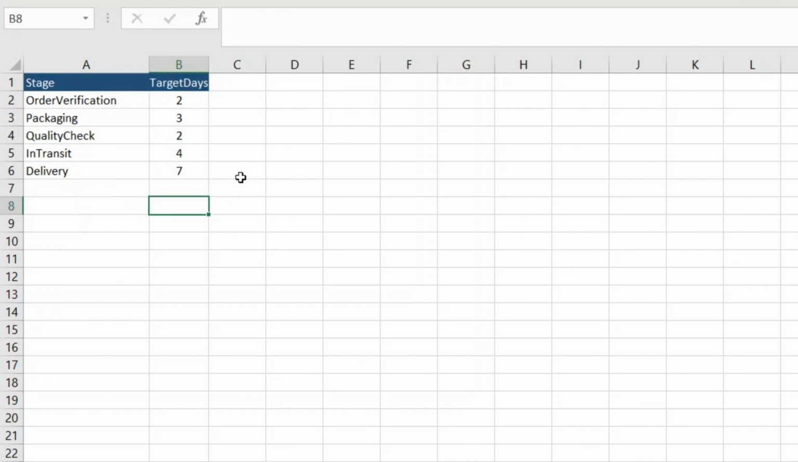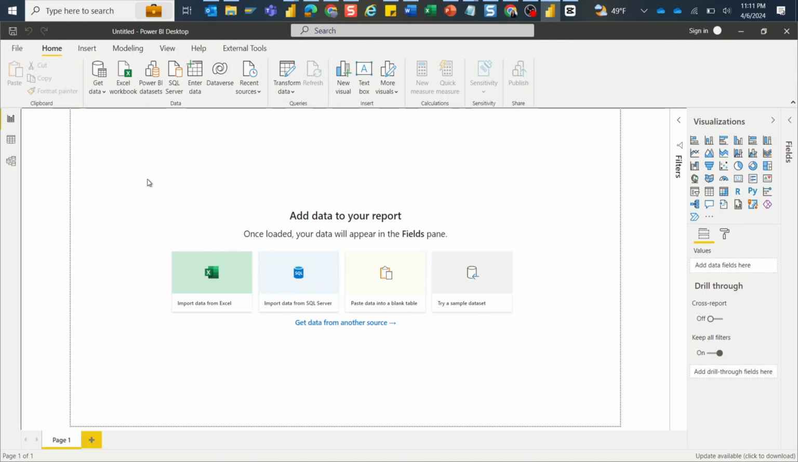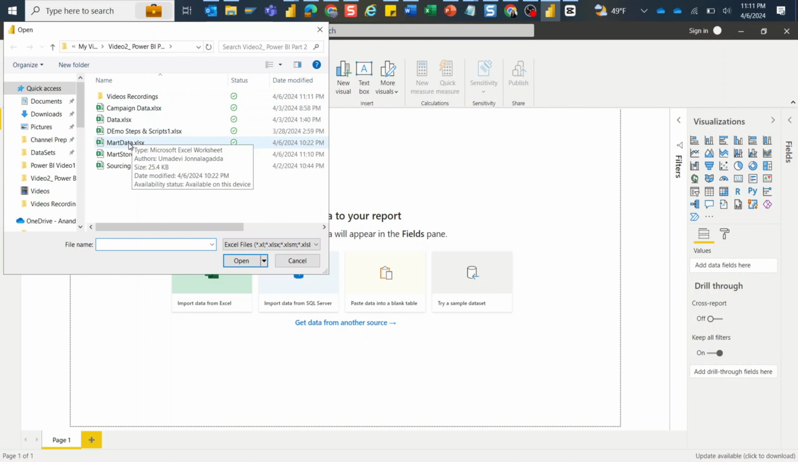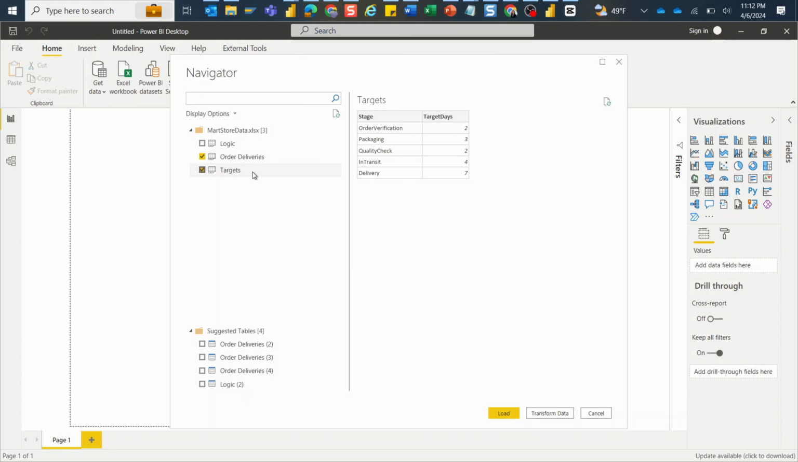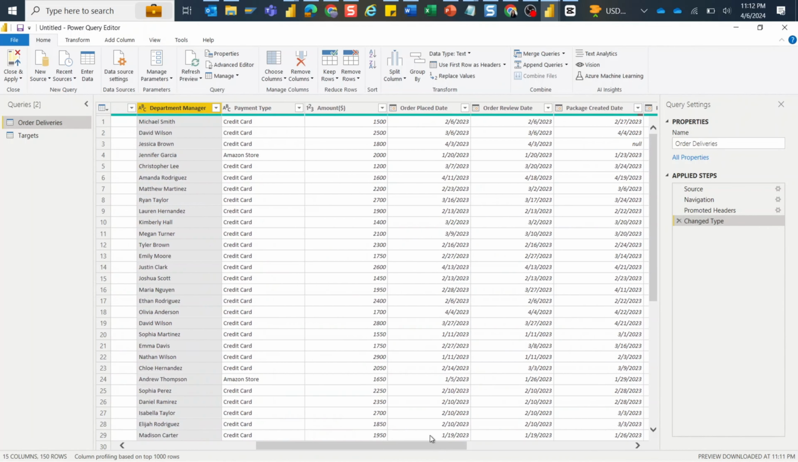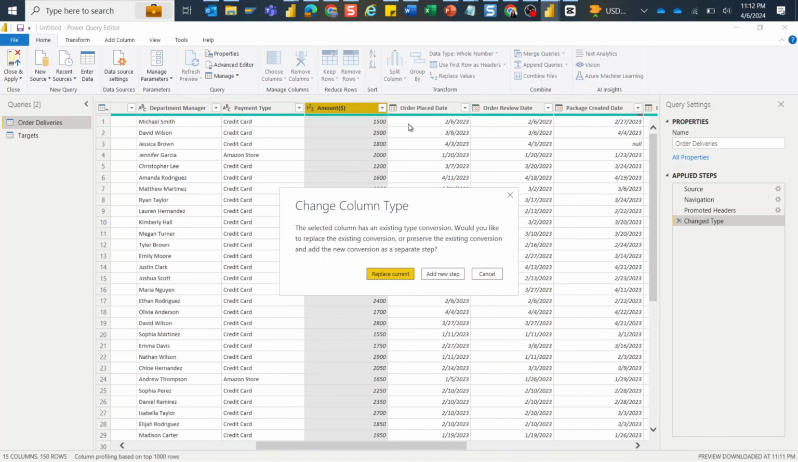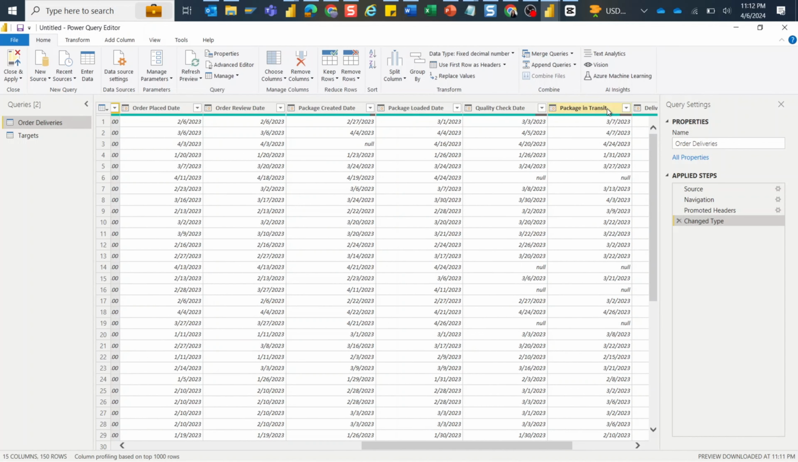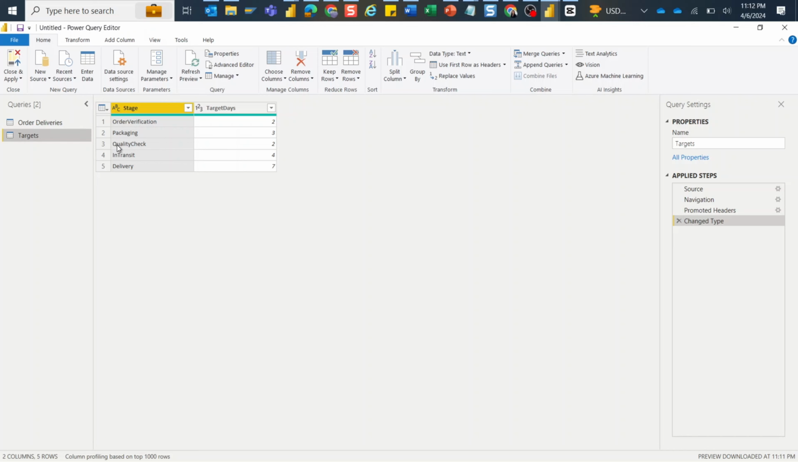Now let's load this data into Power BI. Click on the Excel connector and import the store dataset into Power BI. Select both the tables and click on Transform Data. Review the loaded order delivery data and check for any data type conversions. Here, I'm changing the amount column to currency data type. Also verify the target table and the target days for all the stages.